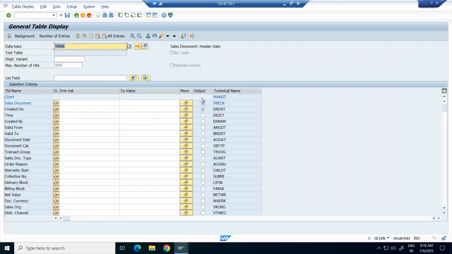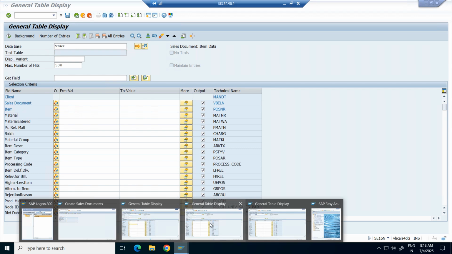Okay, so now the main thing I want to highlight here is, in between these three tables you can see one common thing.